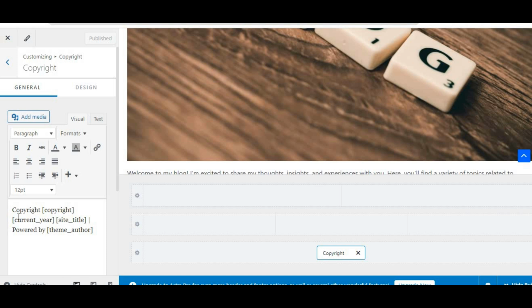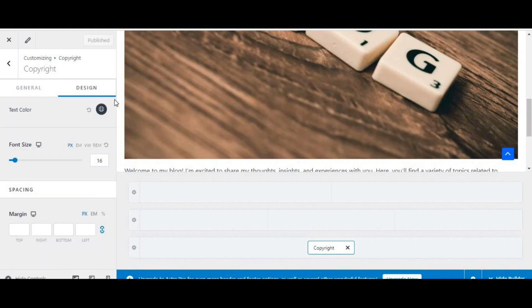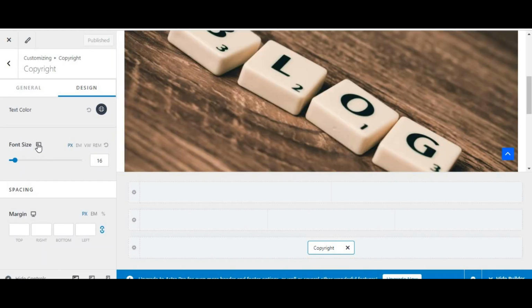Click on the copyright button to update the footer text. Enter your desired message and make any additional changes. 5. Modify footer text and style. Update the text as needed. Explore additional styling options like borders and background colors.